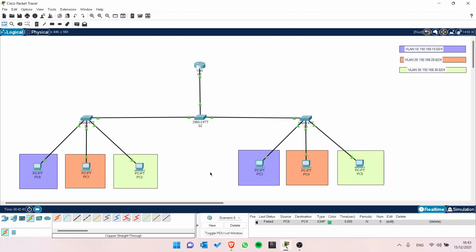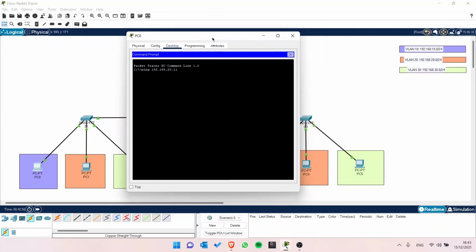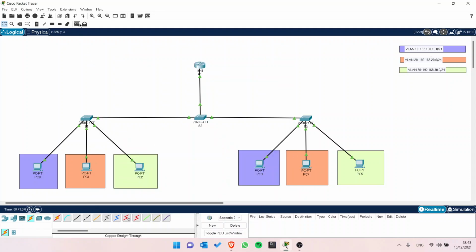Let's skip more time. Alright, delete this. Let's go to PC0 and command prompt to ping 192.168.20.11, which will be PC4. Let's see if we can ping that. Yes, we can ping it. But let's see PDU PC0 to PC4. Successful. Alright. So now we have inter-VLAN communication using 802.1Q.